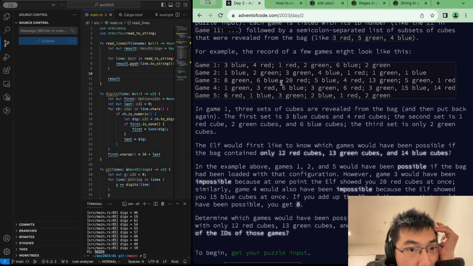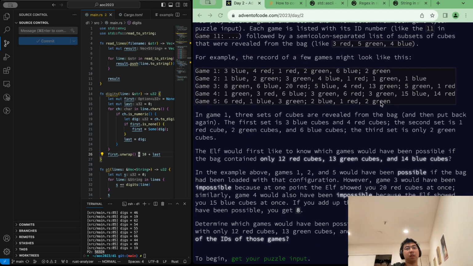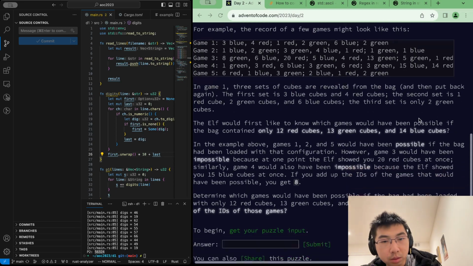Where did he do that? No, what? Sorry, 20 red cubes at once, right. Game 4 would have been impossible with 15 blue cubes. Right. If you add up the IDs of the games, oh, okay, pretty interesting. It kind of seems like this is mostly a parsing problem. Yeah, I'm thinking we could use regexes for this. It would be a little tricky and annoying, but yeah, let's go ahead and do that.